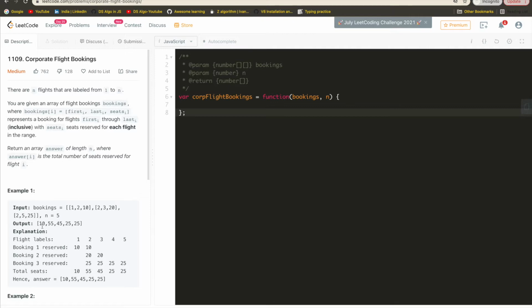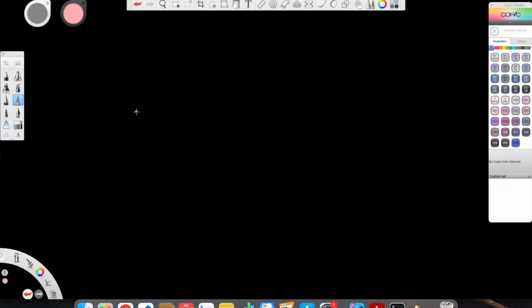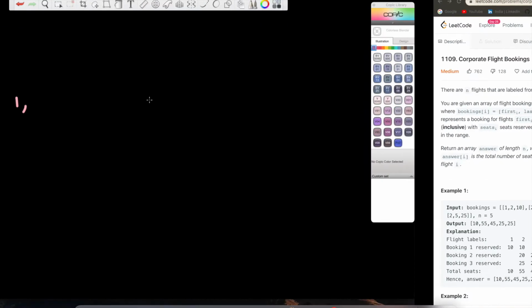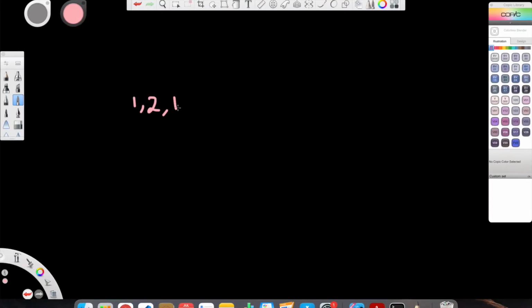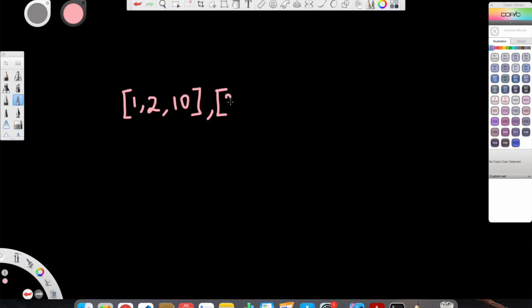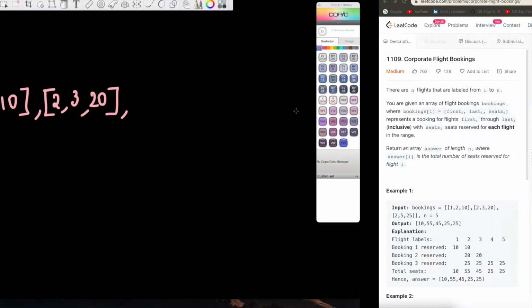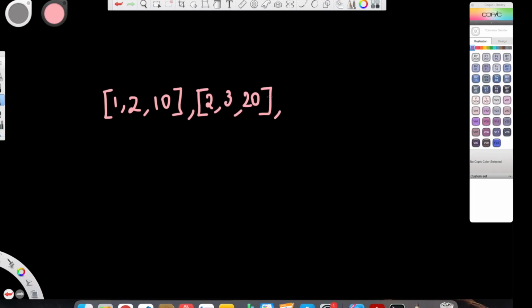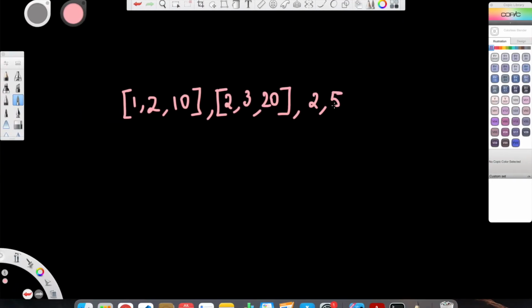So let's say we have [1, 2, 10], then we have [2, 3, 20], and [2, 5, 25]. And we are given n equal to 5.